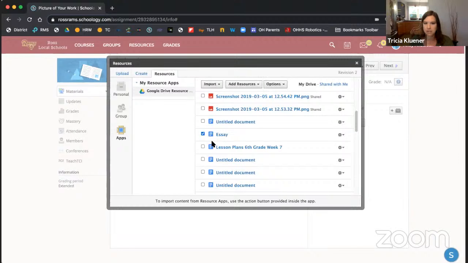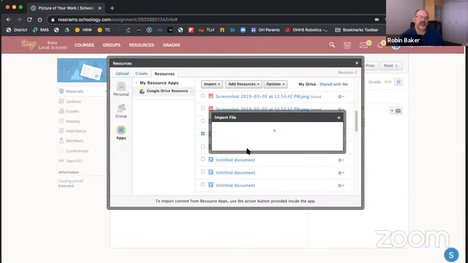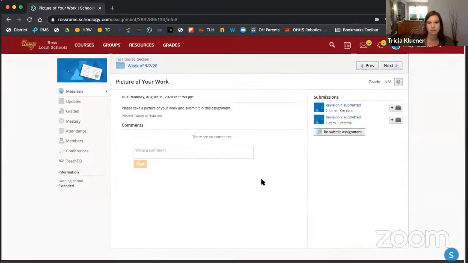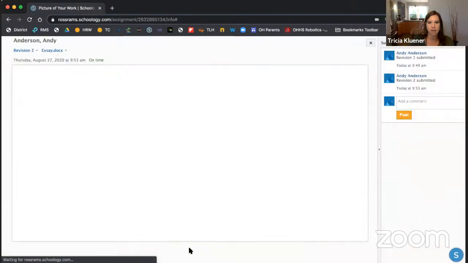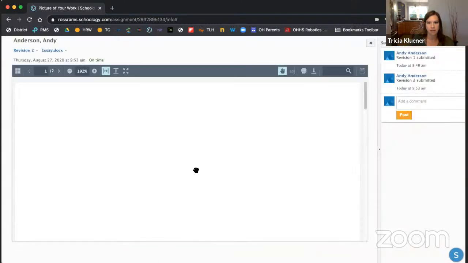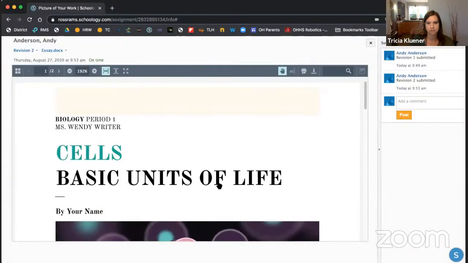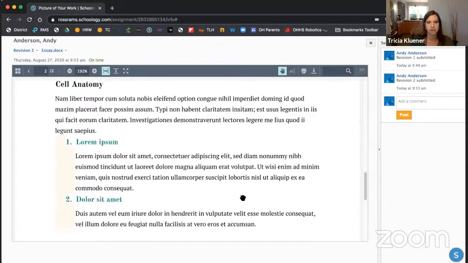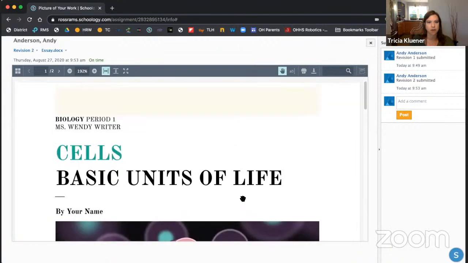So I really have no idea what's in here, but we're gonna go with this essay, and we're gonna import, is that right, Robin? We just import the file? Yes. Okay, import file. It's going to load. All right, so Andy's got a couple submissions here, but one of them is his essay that he just submitted to me. All right, so this is the essay that he just submitted to me from Google Drive.